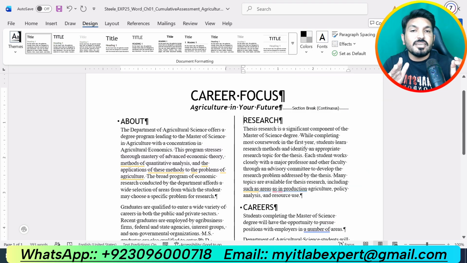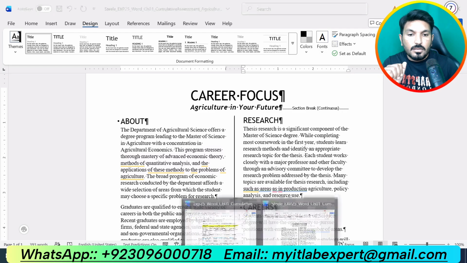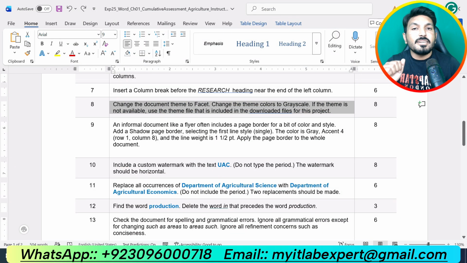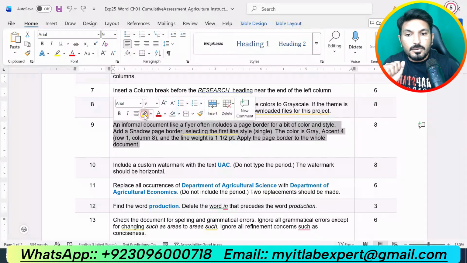So we have changed the theme of this Word document to facet, and the color for the theme is grayscale. Okay, that is all about step number 8. So we are done with 8 steps of this assignment. Now let me do step number 9.